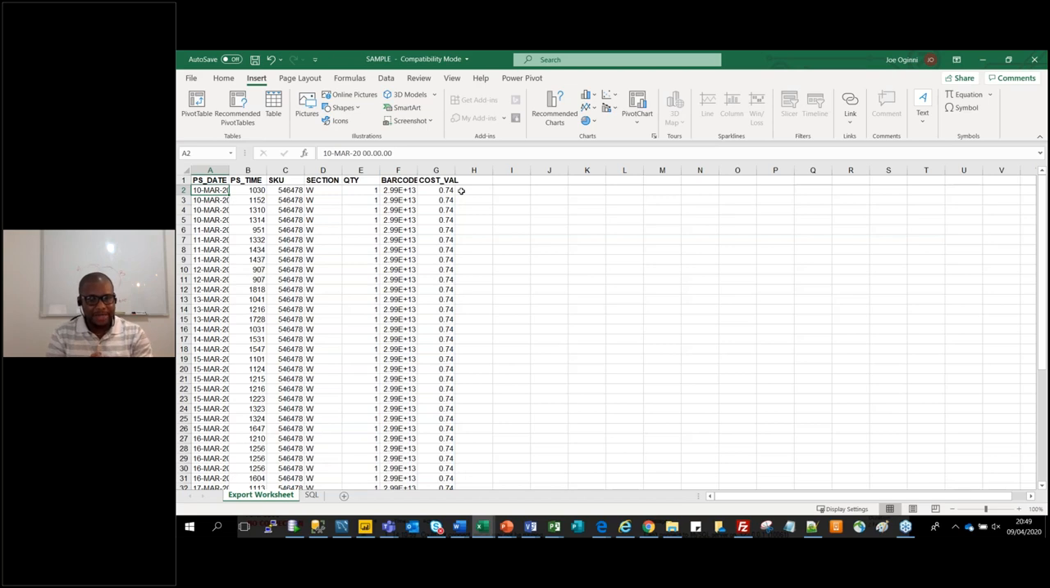Now, what do I mean by cleaning data? Cleaning data means the data format, the data type, the actual values look the same.